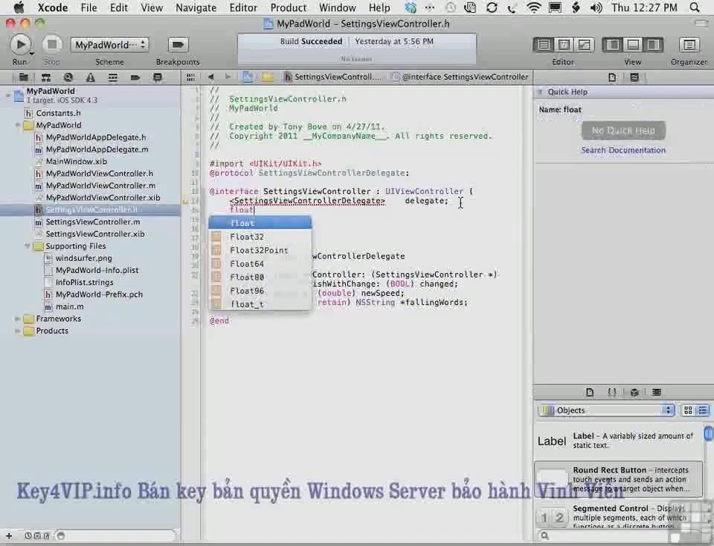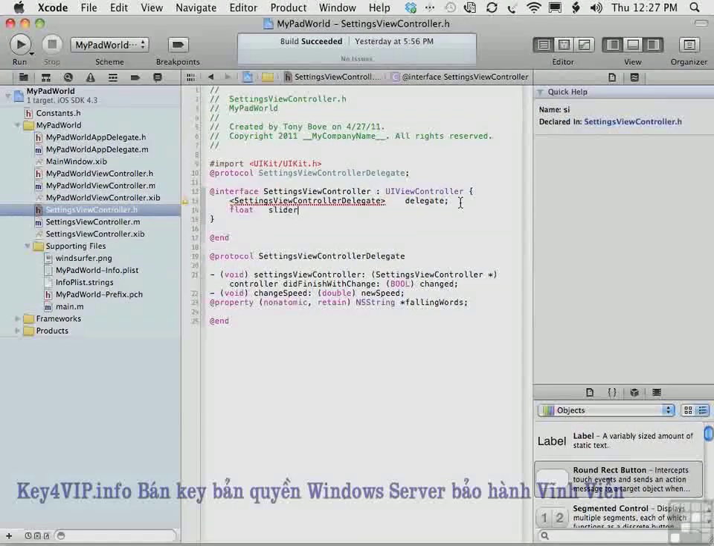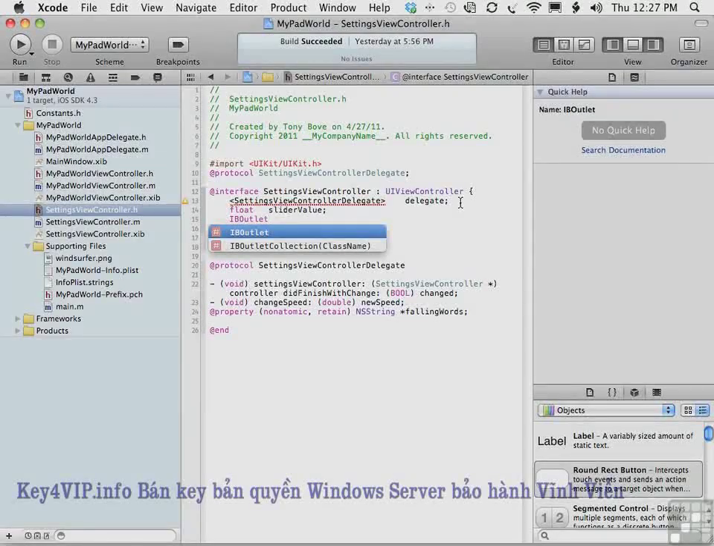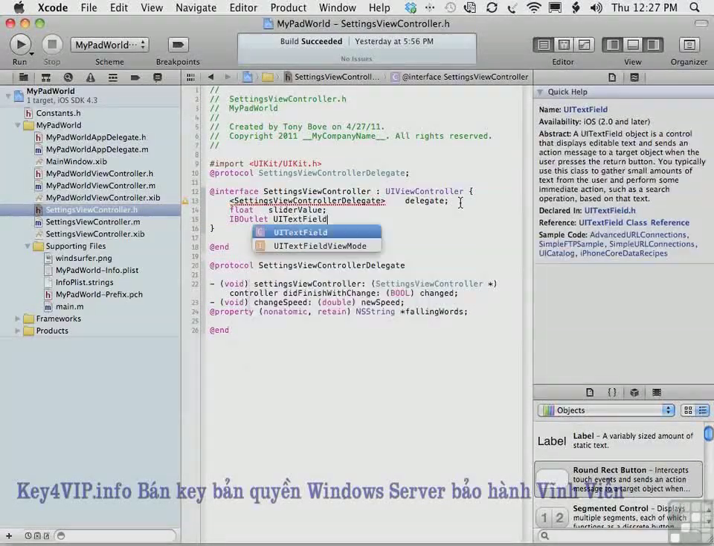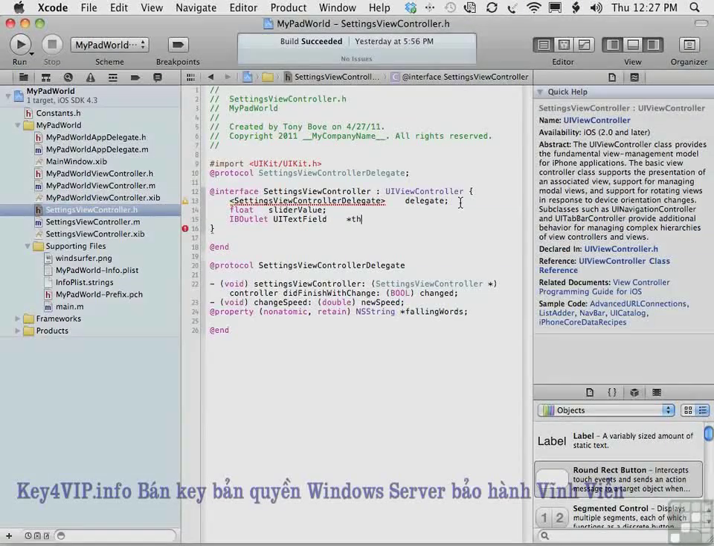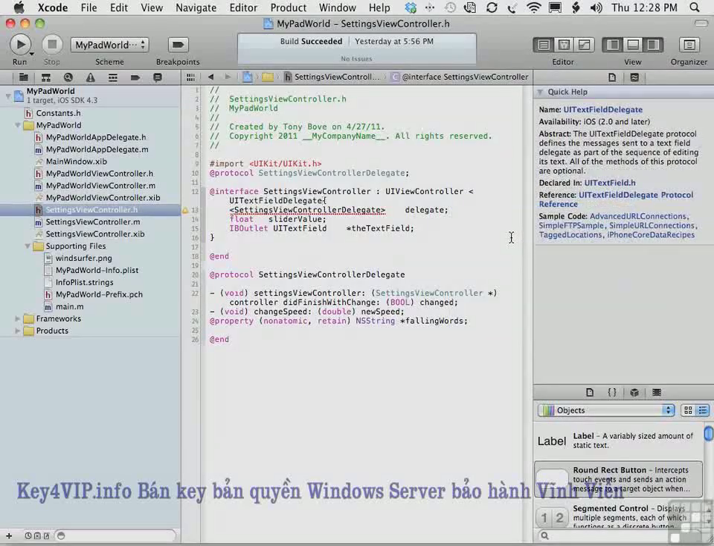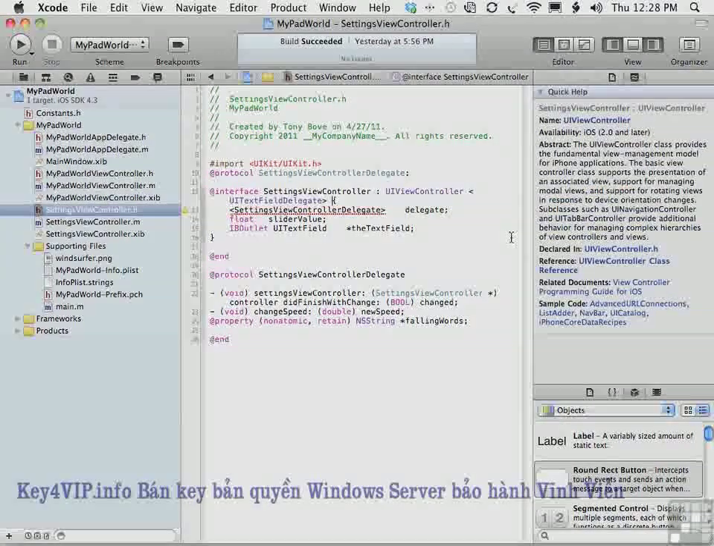First, we're going to start with a floating slider value. And then our first IBOutlet is the UITextField, and that is assigned to the text field. Now, we just realized while typing this that we haven't yet adopted the UITextFieldDelegate protocol, and we need to do that with UIViewController. So in here, before the actual bracket that starts our methods in our interface declaration, we need to put UITextFieldDelegate so that we adopt those protocols.